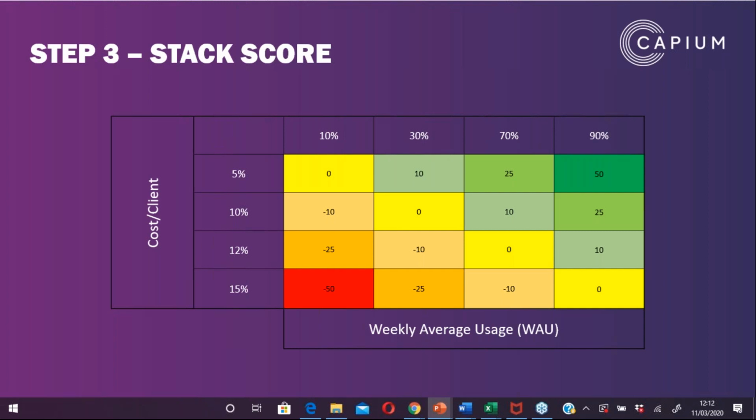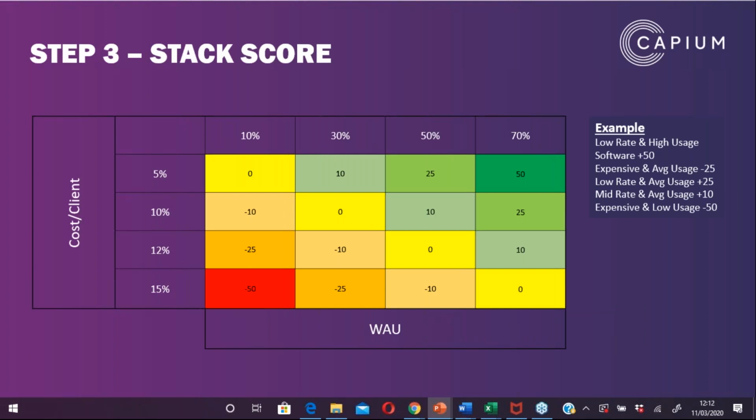As an example, we've painted some illustrations here. If it's low rate software but high usage, then you've got 50 points. Or an expensive software with average usage, minus 25 points, and so on and so forth. Like I said, there is no wrong or right answer for how you would do this. All we're trying to do is provide you with a framework or an example that will help you solve the more important question of how you can stop paying for underutilized technology and stop paying over and above what you need. If there is a better solution out there, it should fit within the sweet spot.